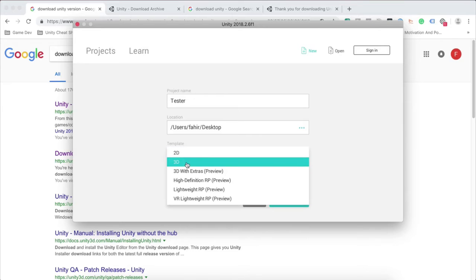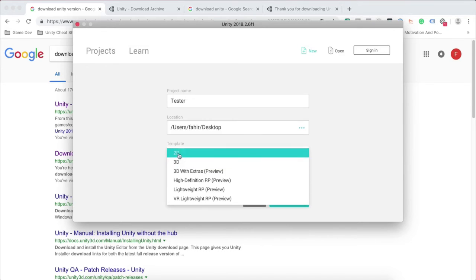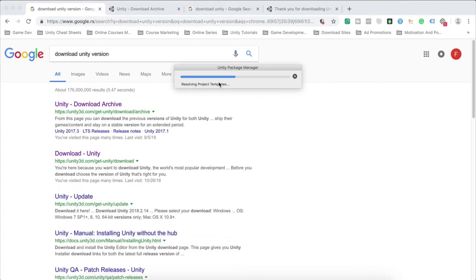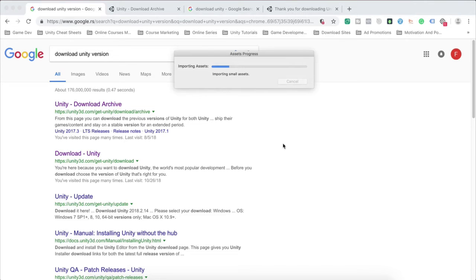This is a template. Do we want to create a 2D game or a 3D game? Depending on which game you want to create, I'm going to put 2D here and click on create project so that we can actually go in Unity and take a look at its interface. Depending on the speed of your computer, and my computer is pretty fast, but sometimes you need to wait a moment or two for Unity to download.